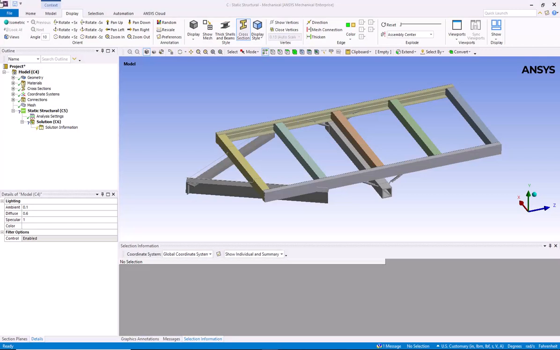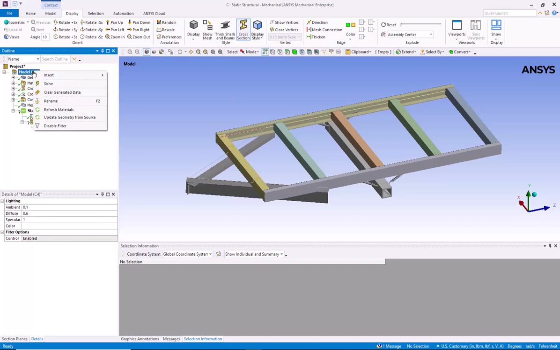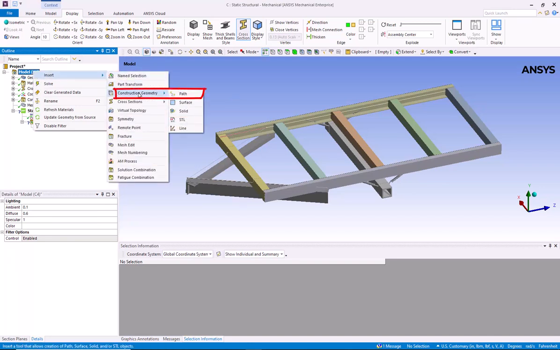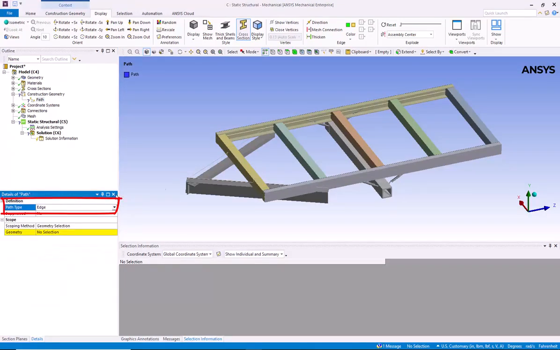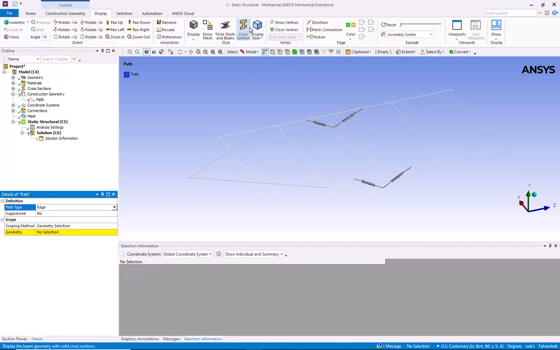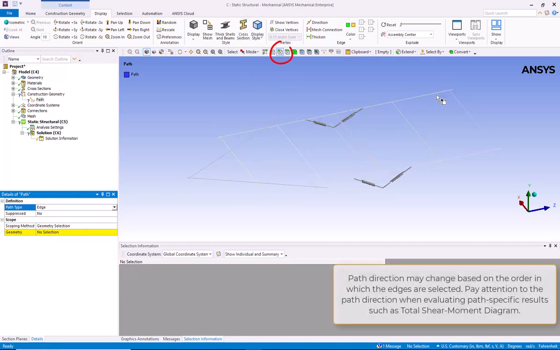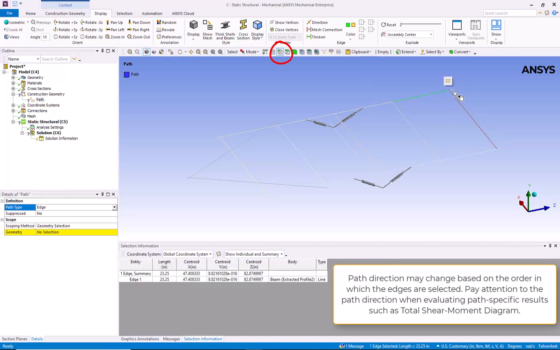Next, we will create the path that will be used as a scope for the shear moment diagram once the model is solved. Right mouse click on Model, insert Construction Geometry Path. In the Details view, change Path Type to Edge. Set the selection filter to Edge and select these 9 beams that represent the entire side channel of the trailer.